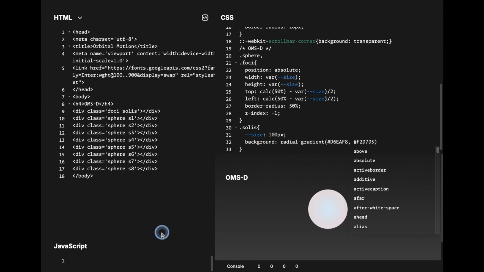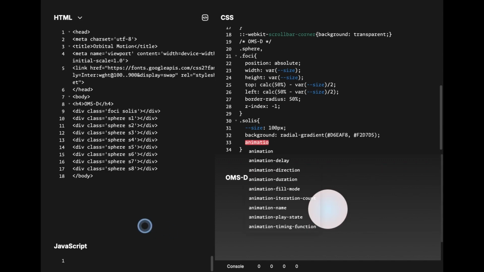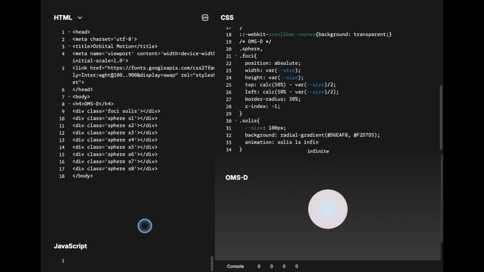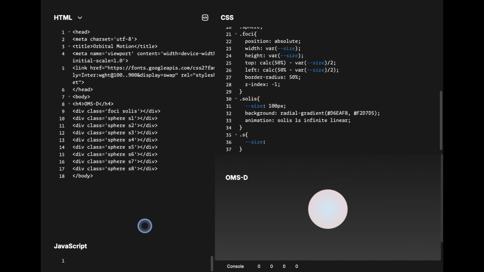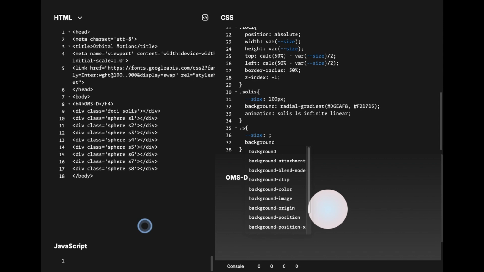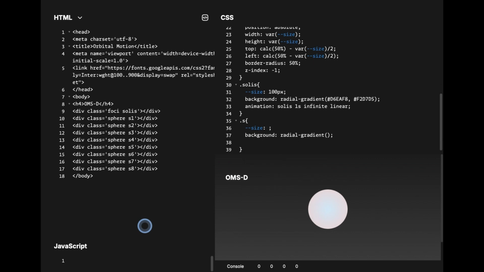Alright, so the solid sphere, our radix, will be given a size of 100 pixels, and we'll attribute to the background a radial gradient, and let's attribute an animation timing of 1 second, and an animation type of infinite linear. Okay, let's initialize the remaining spheres in a similar manner.